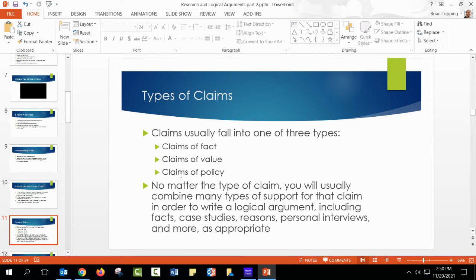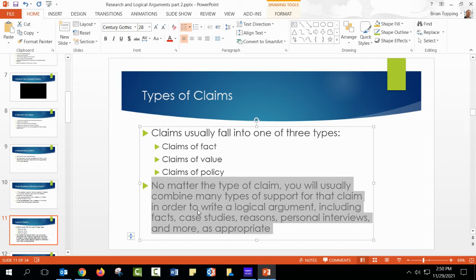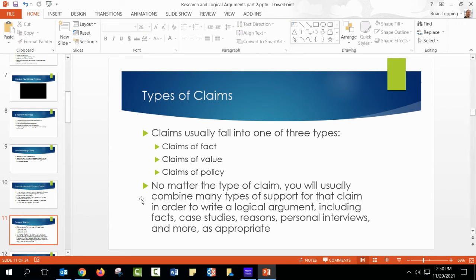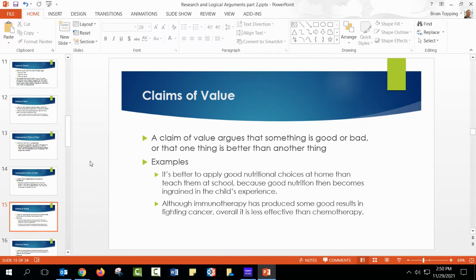So you have different types of claims, right? Your thesis statement will probably fall into one of these, sometimes a mixture of them, but usually one of them. So we have claims of fact, claims of value, and claims of policy. Really important here is it doesn't matter which kind of claim you have. You'll usually combine different types of support for the claim to write a logical argument. So whether it's a claim of fact, a claim of value, or a claim of policy, the types of support you're going to use to back up that claim are going to be all over the map. The more different kinds of support you can find, the more supportive that claim is going to be.